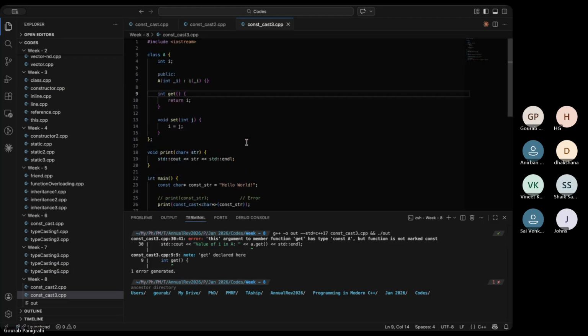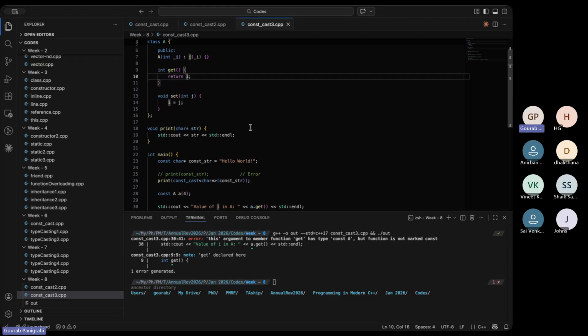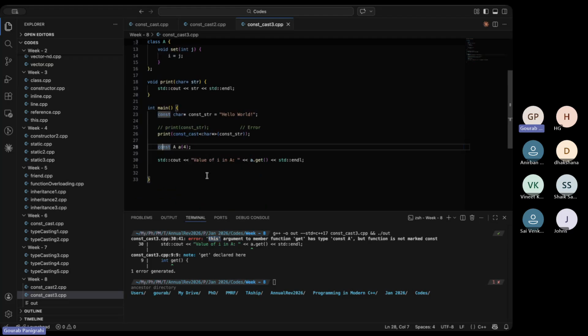Here, essentially, it is accessing the I through this pointer, which itself is defined as const because object A is const. So this pointer, while it is referring to the object A, gets a constness also. The pointer itself also gets constness. That's what it's saying: has type const A.